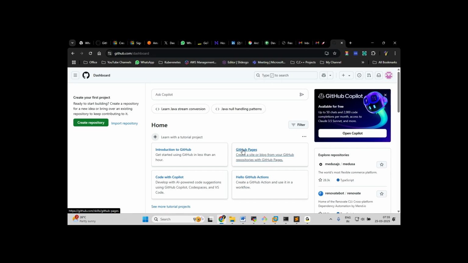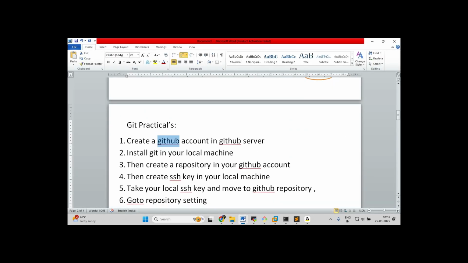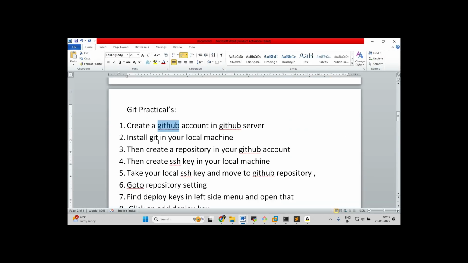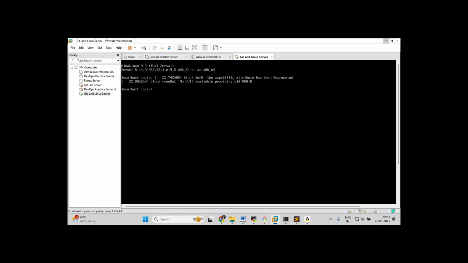Yes guys, success. Successfully we have created a GitHub account. One GitHub account is ready. Then we need to install Git on our local machine. Let me install. This is my local machine.